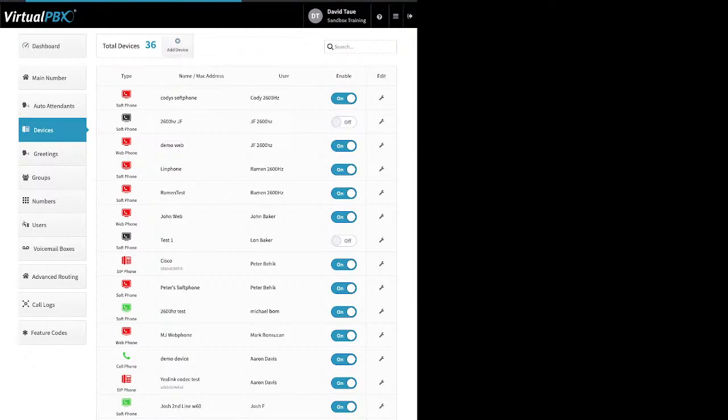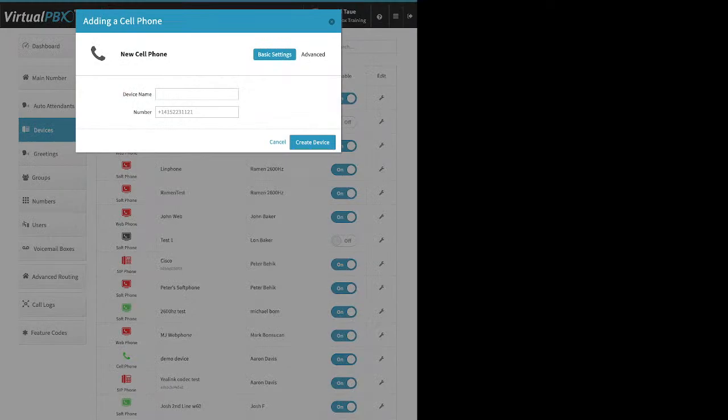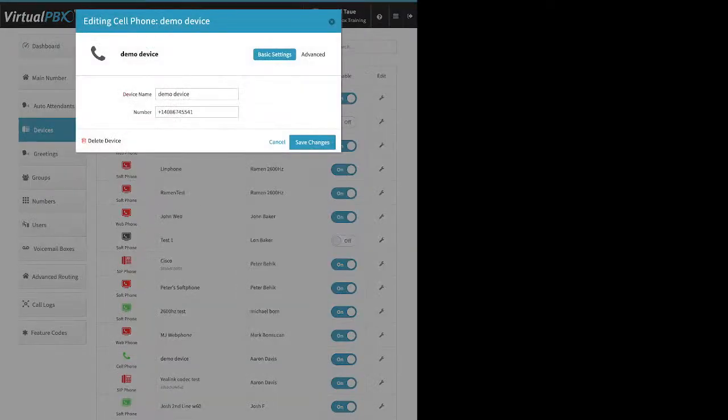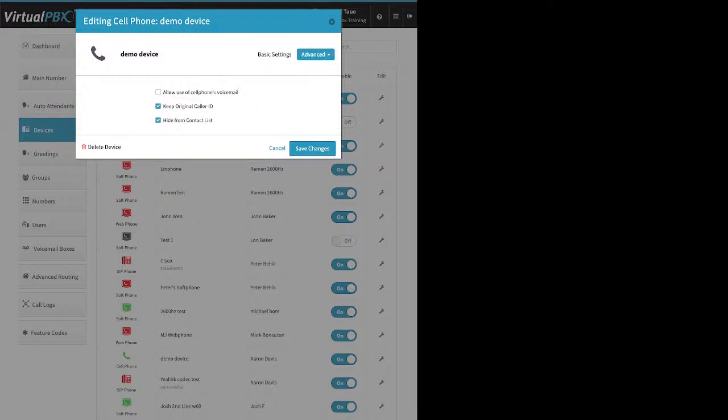All right, cell phone and landline are the same, whereas you give it a name, right? Mary's phone, right? And then the number, where you have to put +1, area code and phone number. You click on Create Device. Now, I'm going to go down here to this one that's already on the account. So right here, right, proper format. We go to my advanced options here.